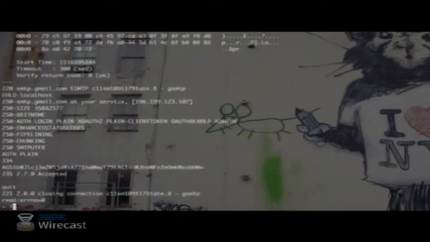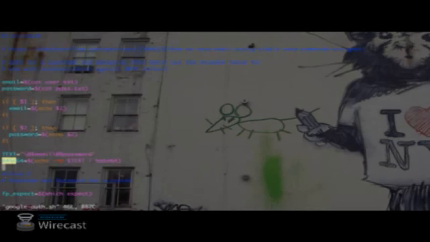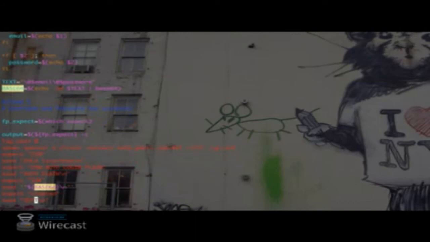At this point, we've now authenticated with Google's SMTP. And that's all this script is really doing, is validating that the credentials we have are correct. It stores the output of the expect script into the output shell variable. We'll just echo that out real quick. You can see we have the accepted output.